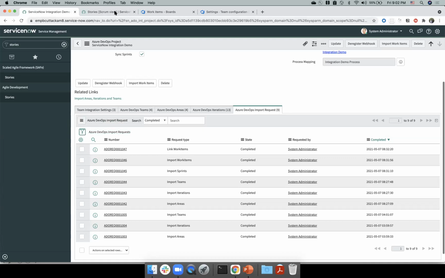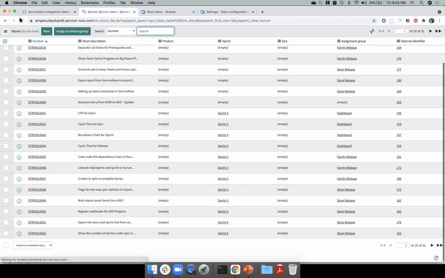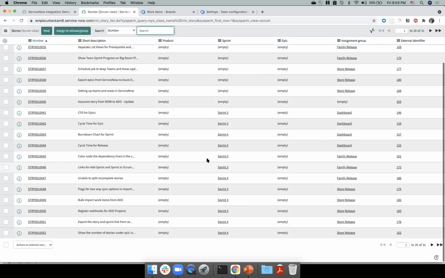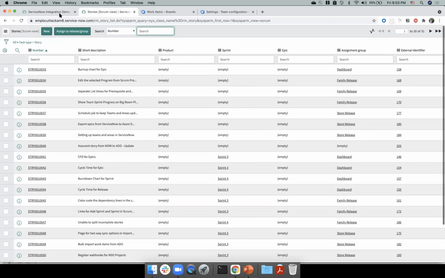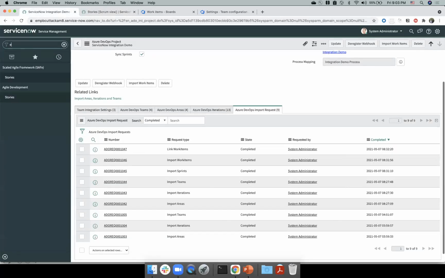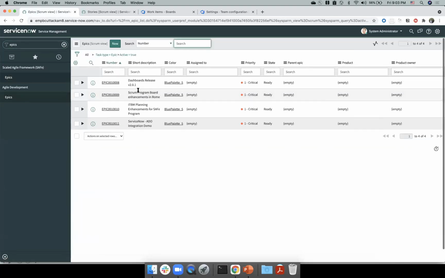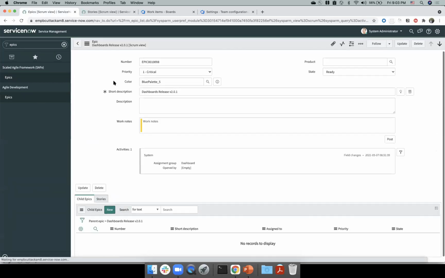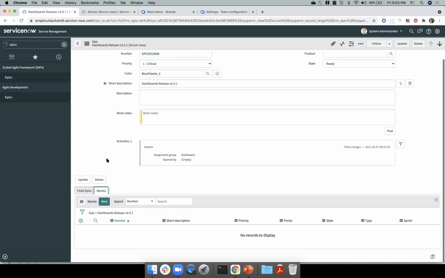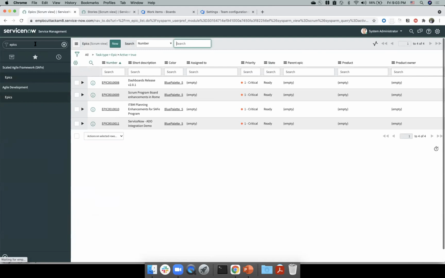All right, so this thing is complete. Let me reload this page. Okay, the epics are here, and ideally I would expect the epic to be linked to the story. Okay, so it was working when I tested before this demo. I'm going to do that again. Let me see if it works this time.